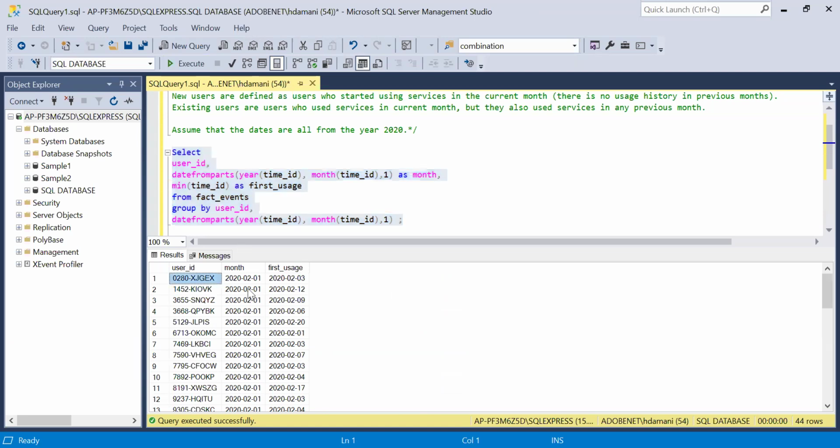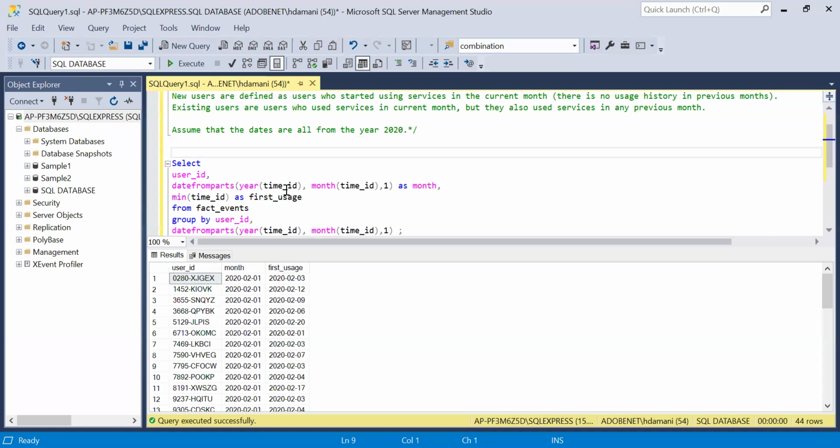So it's user ID and month. This month is nothing but the very first date of the specific month in which that user came. Now, if I compare this first usage with this month, and these two columns are equal, then that particular user will be a new user. Otherwise, it would be a repeat user. So for that, I will use this as a CTE, and I will name the CTE user activity.